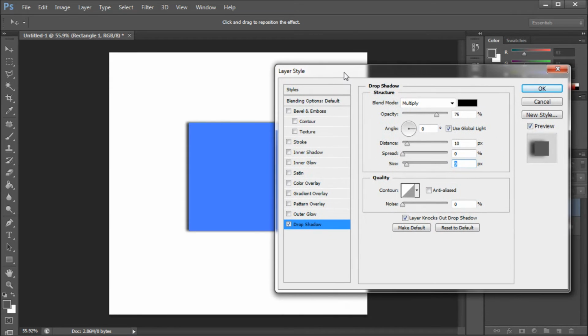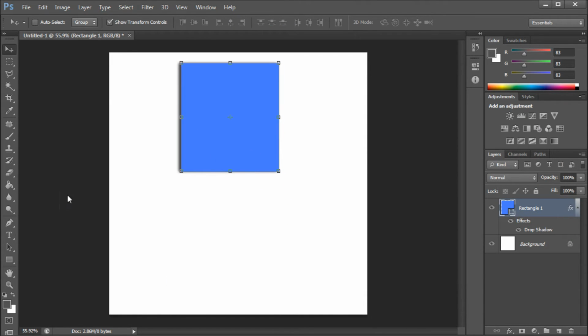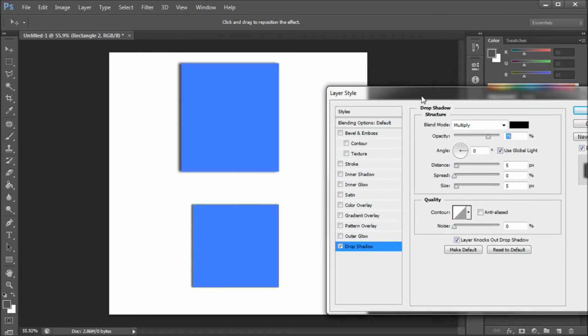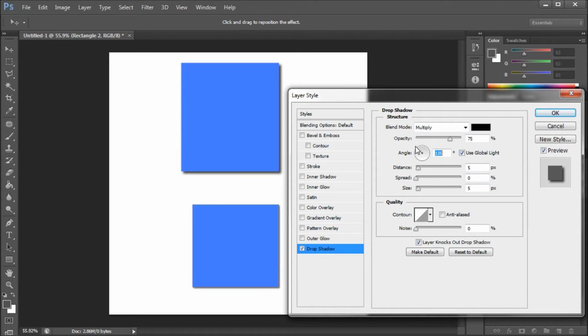Now, the first problem you're probably going to have is having global light checked. If you don't know what global light does, I'm just going to give you a quick example. I'm going to click OK to put that drop shadow onto my object. Now, if we make another rectangle just below that, and we put a drop shadow on that one, if we adjust the angle on this one, you'll see that it adjusts the angle on both of those. That's because it's using global light. This is a very helpful tool within Photoshop that allows you to keep one unified light source so that you're not messing that up at all.